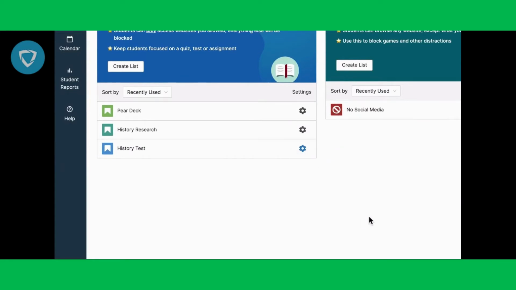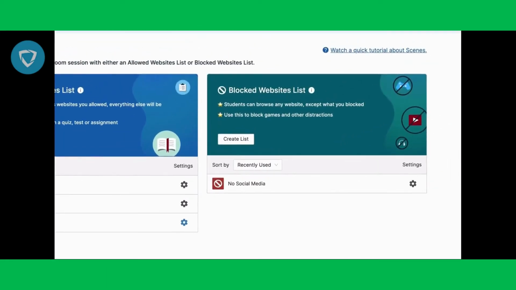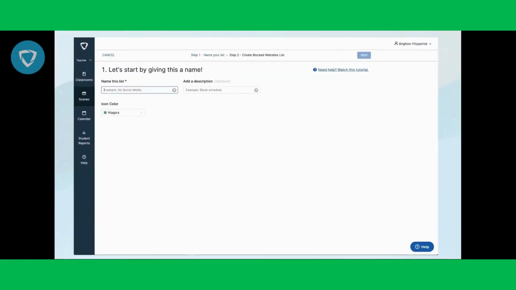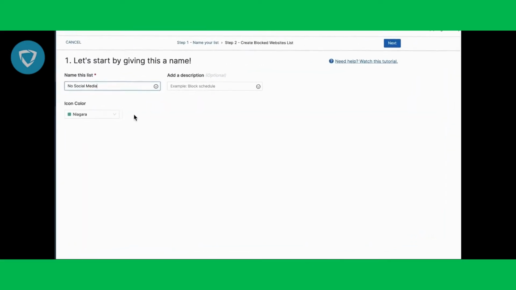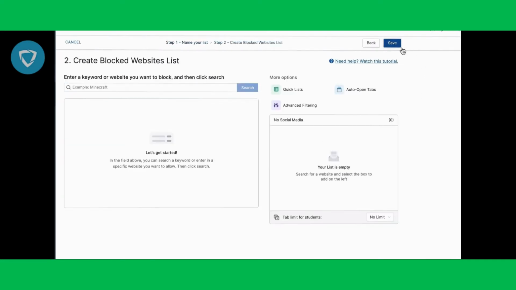You can also create a blocked websites list scene to block specific websites that could be distracting during your students' studying or asynchronous learning time. Common websites for a blocked websites list scene include non-educational video or gaming websites. You may set up a blocked websites list here.